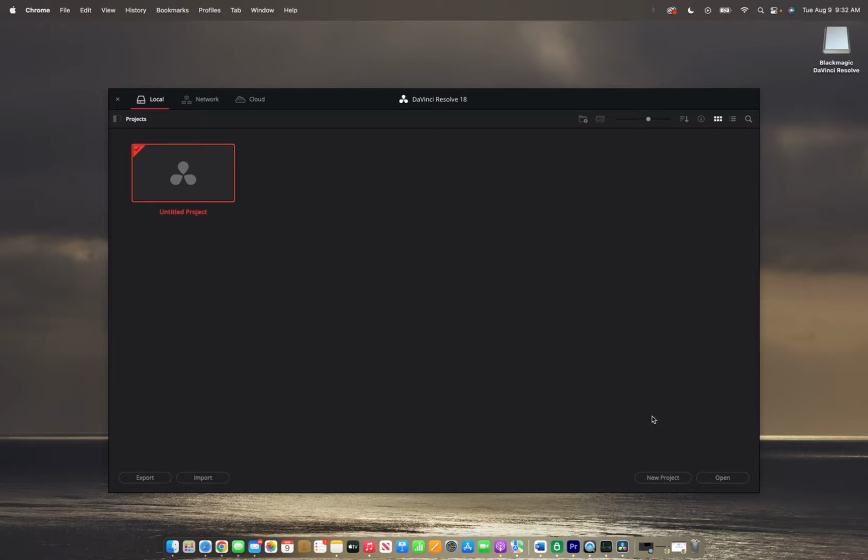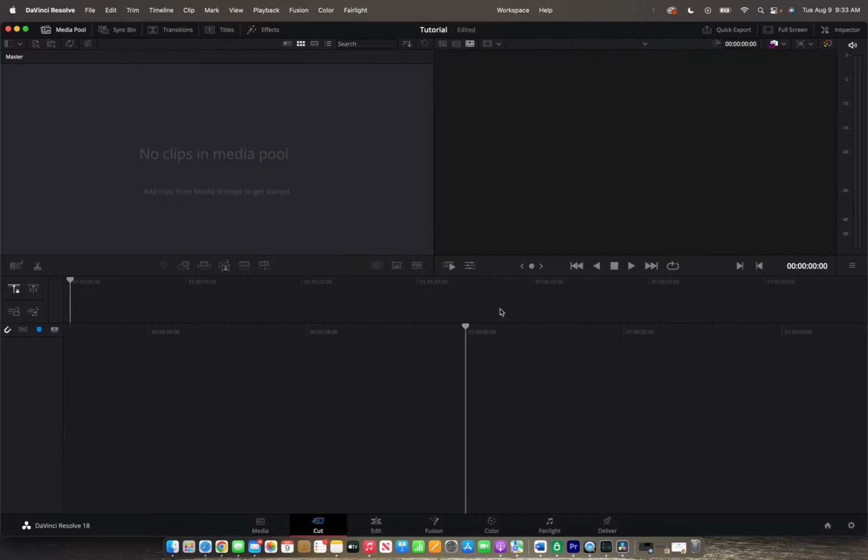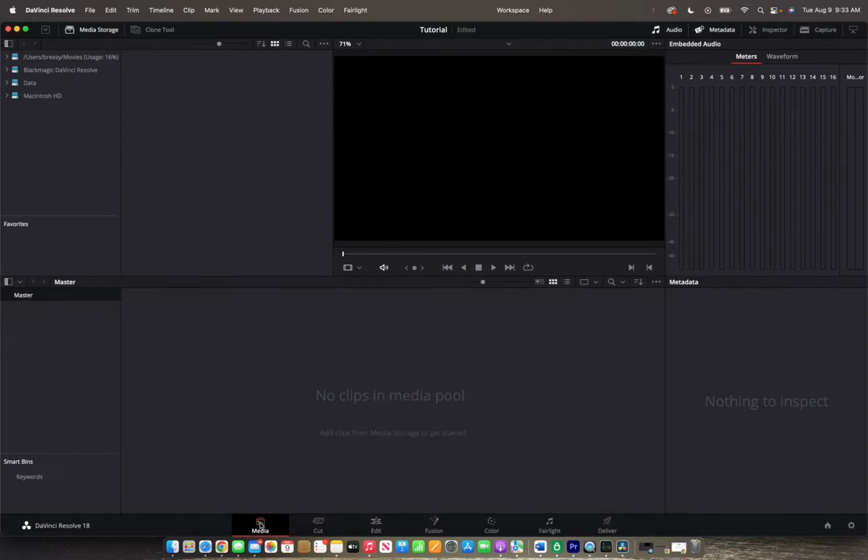We're going to go down to the bottom right, click on New Project, and give this project a name. Now we're going to click Create Project. DaVinci Resolve will automatically open up on the cut page, but the best place to import footage and organize it is in the media page.